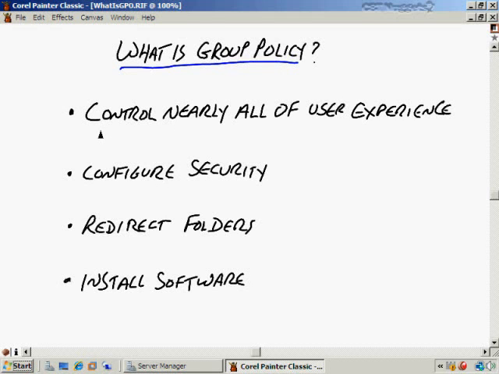Now, first of all, as a quick review, because you're probably already aware of some things relating to group policy, it really controls nearly all aspects of the user's experience. I mean, if you don't want the user to change their wallpaper, you can take that capability away from them. Maybe you don't want them to see the control panel at all. Well, you can take that away from them.